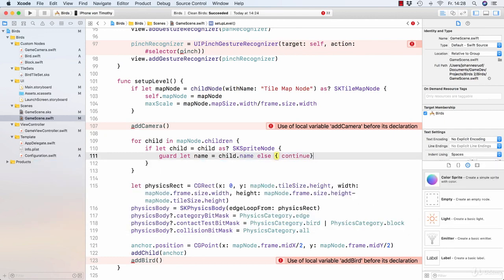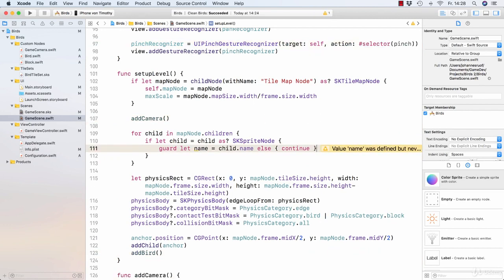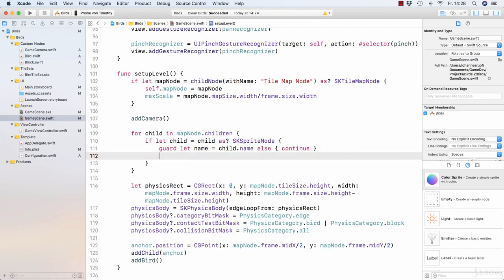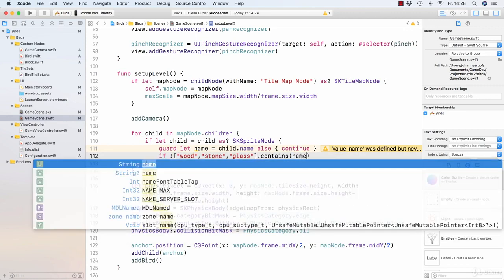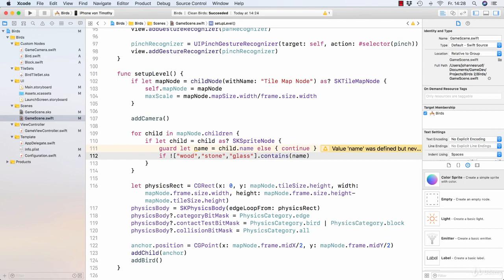This keyword just skips the current iteration and starts the next one for our for loop. If we do get a valid name, I will have to check its name, and if it is either wood, stone, or glass, meaning we would have an actual placeholder node for our blocks here. To achieve this, I can write if, and then check if the array with the strings wood, stone, and glass does not contain the name that we just found. If it isn't contained, I will again use the continue keyword to skip the iteration, since this is obviously not a placeholder node, so we don't have to replace it with a block.